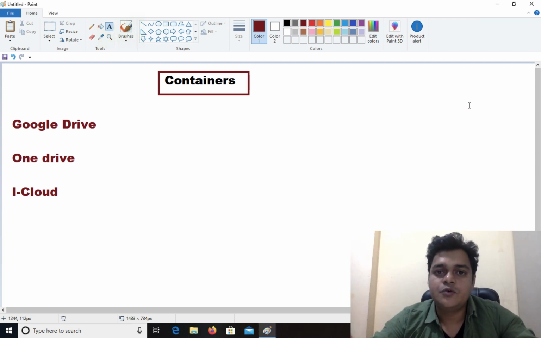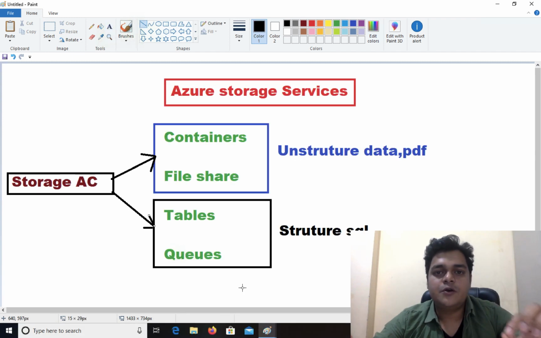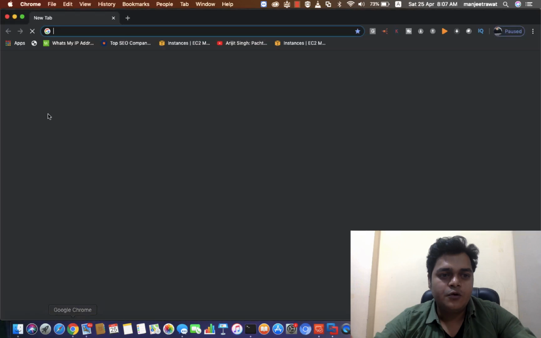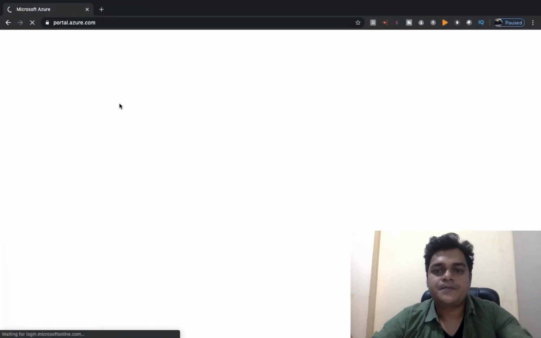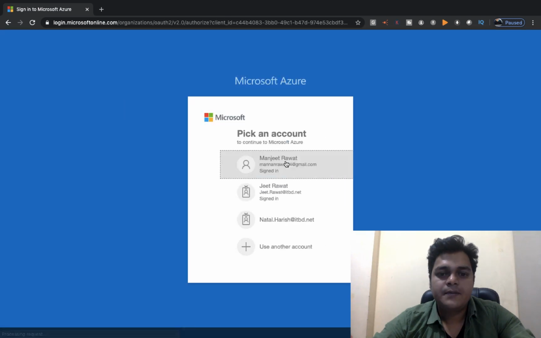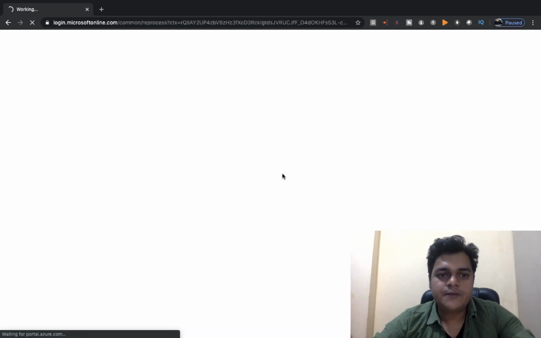So I'm going to open my Azure portal and create a storage account, and under the storage account we will configure the container services, right? So firstly, open your Azure portal. This is my Azure portal. You need to sign in.